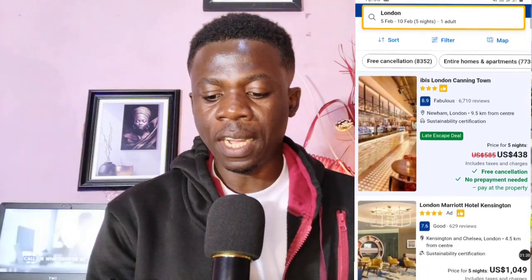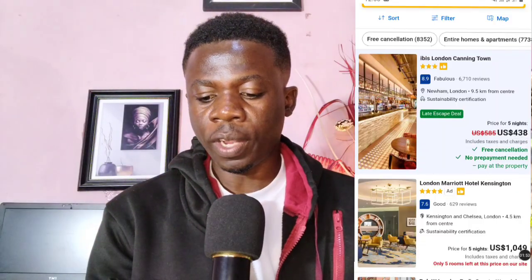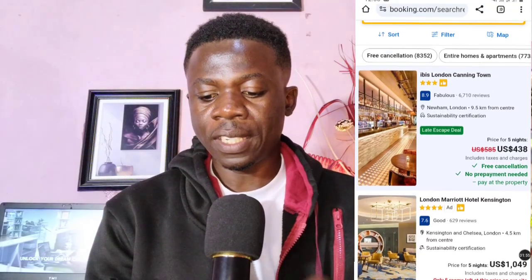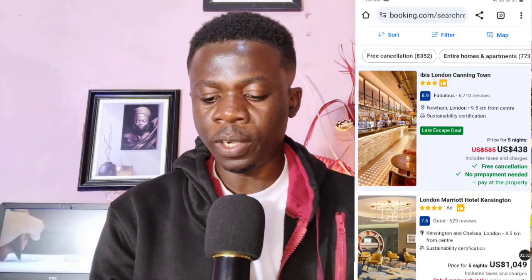Now the first one is, as you can see, free cancellation, no payment needed. Pay at the property. So if you decide to go for this one, you're not going to pay anything, nothing. You only pay when you get your visa and you move to this country. Now, for the 5 nights, if you're going to spend 5 nights, this is the amount that you are going to pay.